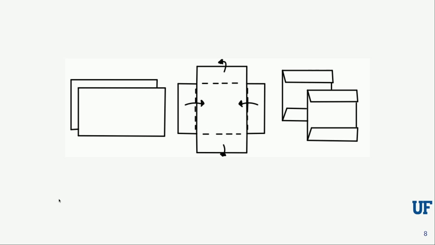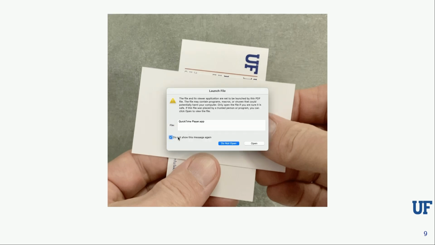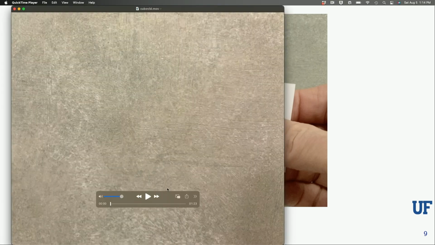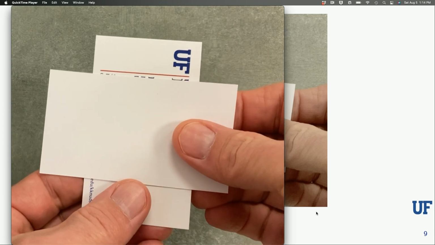Okay, I've got a video for this too. And again, the diagram's also in your handout there. All right. So here's this video. Okay. So here I'm going to show you how to make these 2 units.